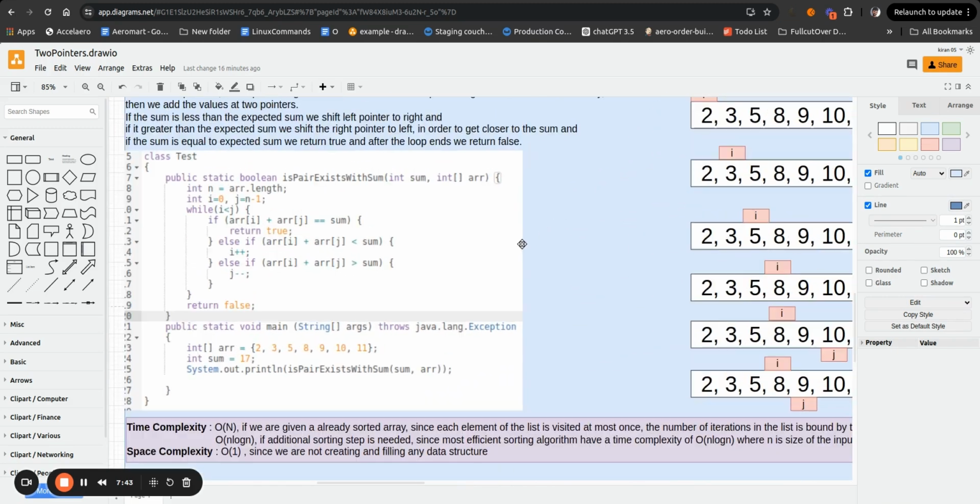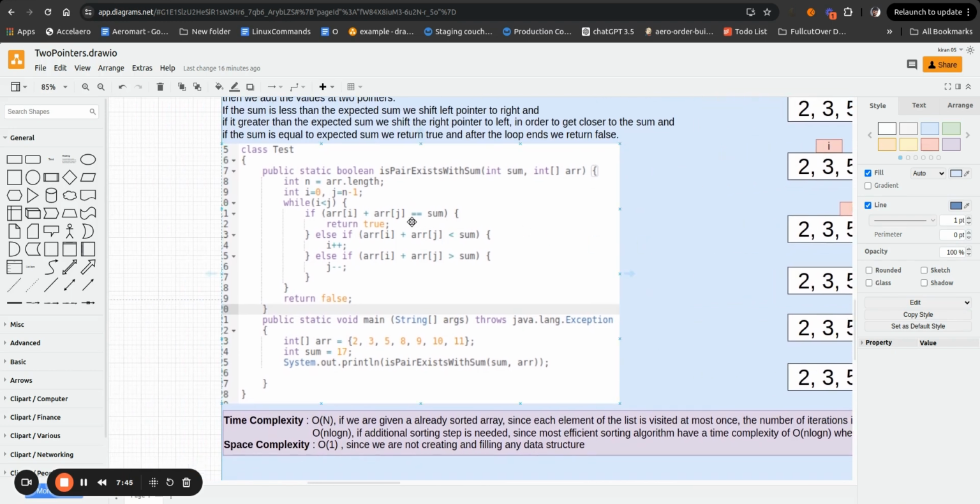So now let us check the program. Here we can see I have created a method which takes two inputs: one is the sum and one is the array. I have created two variables, one pointing to the first index, 0, and the other pointing to the last index of this array, which is n minus 1, where n is the length of the array. Then I'm going to loop it. The looping condition is i less than j.